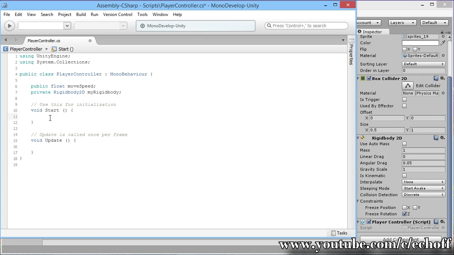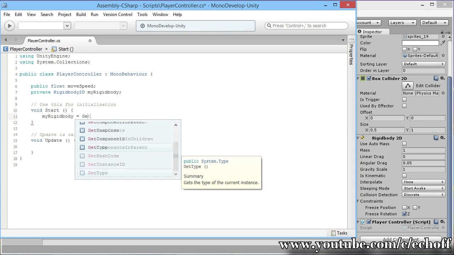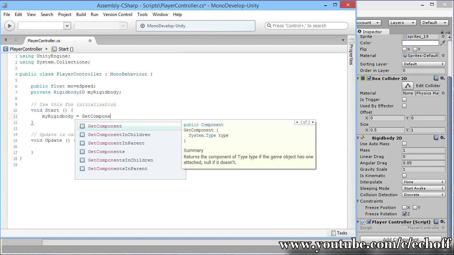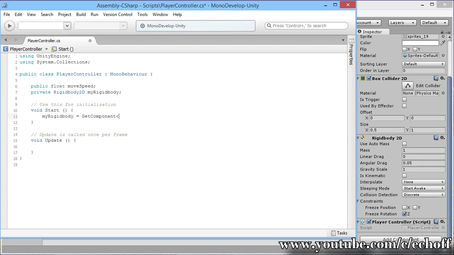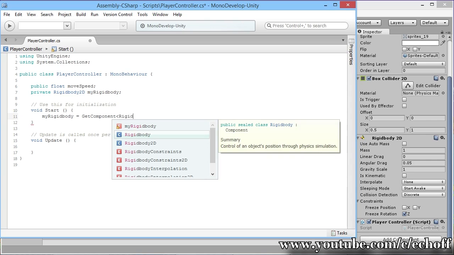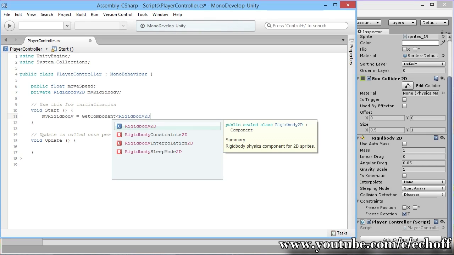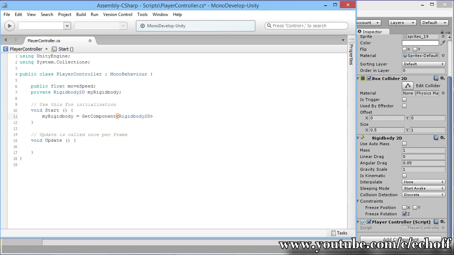So what we'll do is, in our Start function here, between the curly brackets, we're going to type in myRigidbody. So that's the variable we just created here. myRigidbody is equal to GetComponent, like that. So we know that all these little separate pieces are components, and we want to get this component in specifically. And so we'll say GetComponent, and we'll put a sharp arrow like that, and we'll type Rigidbody2D, then put another closing arrow.